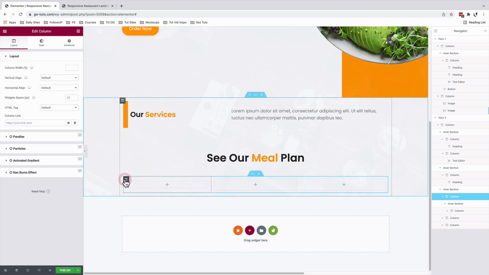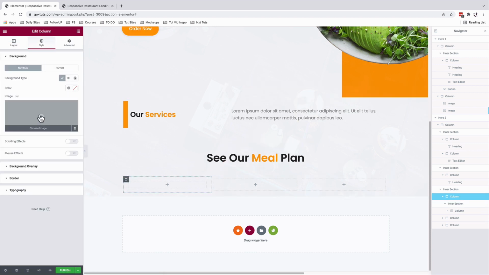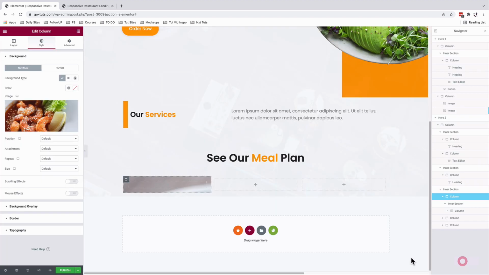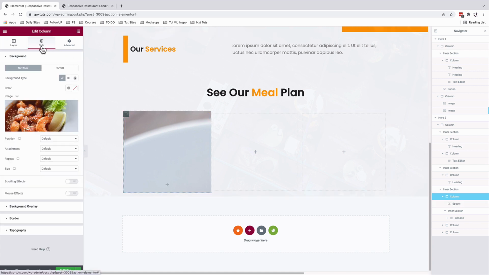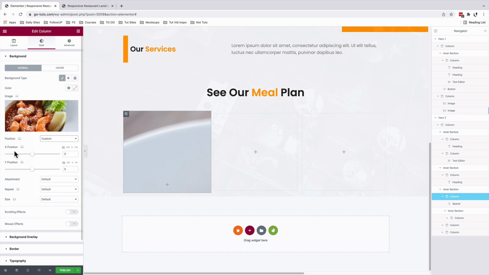In our first column, we're going to give it a background type, which is an image. I'll add a spacer widget. I'll give it 254 pixels. Back to our column. Under position, I'll set it to be custom. For the X position, I'll give it -15 pixels. And for the Y position, I'll give it -76 pixels. For the size, I'll set that to cover.